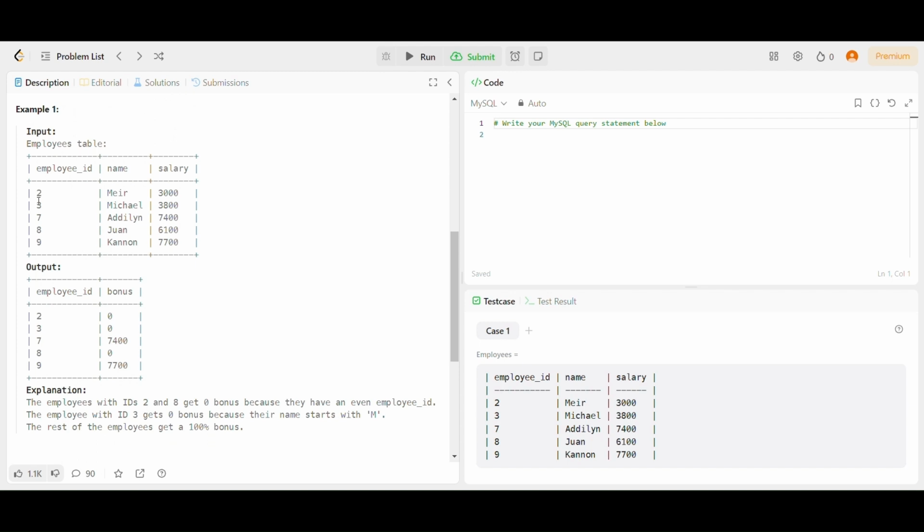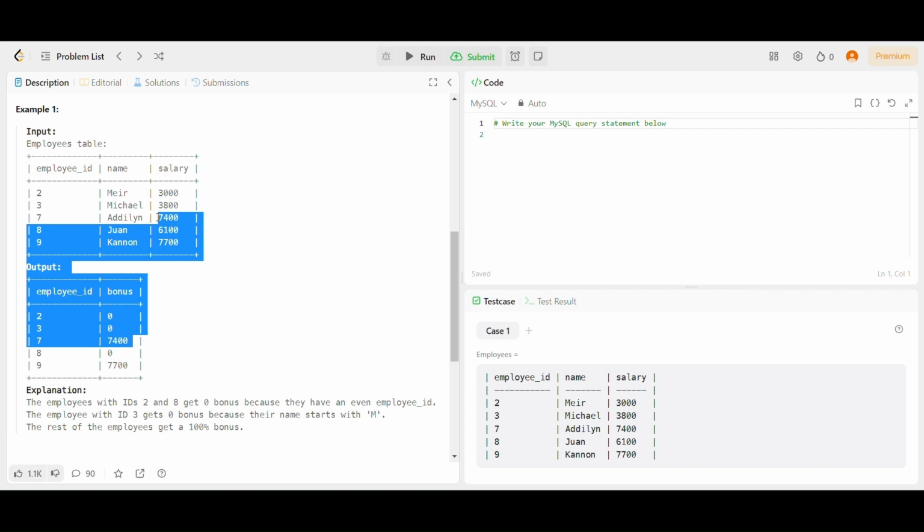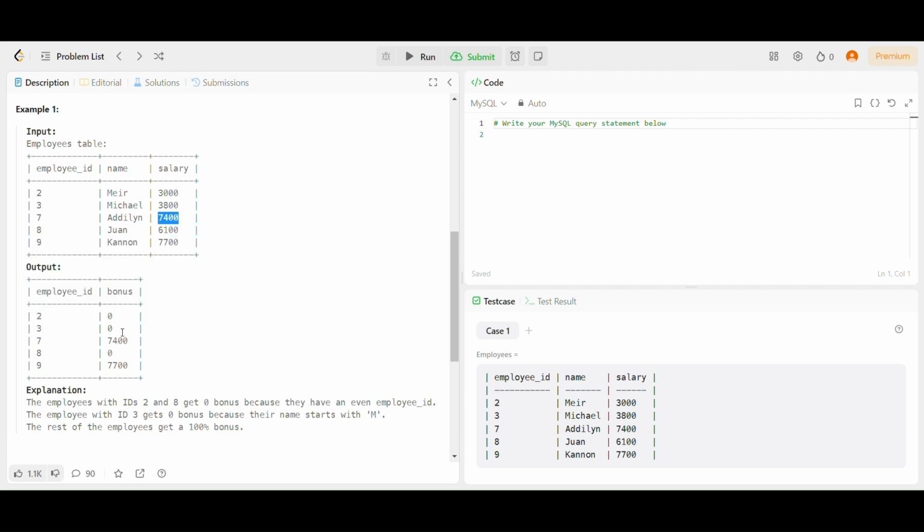Okay, so first one, the criteria fails, it's not an odd number. Second, we have the odd number but the name starts with the character M. So the 2 and 3 are getting the bonus as 0 because one of the conditions is failing over here. Moving to next, 7 is again our odd number and it does not start with the M. Okay, so it starts with A. So we are getting 100%, that is this salary as the bonus over here, 100%.